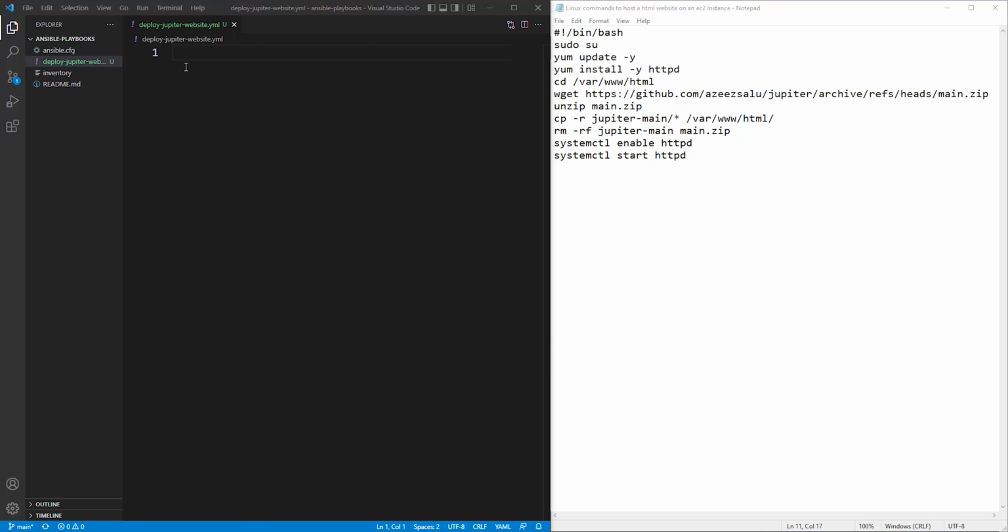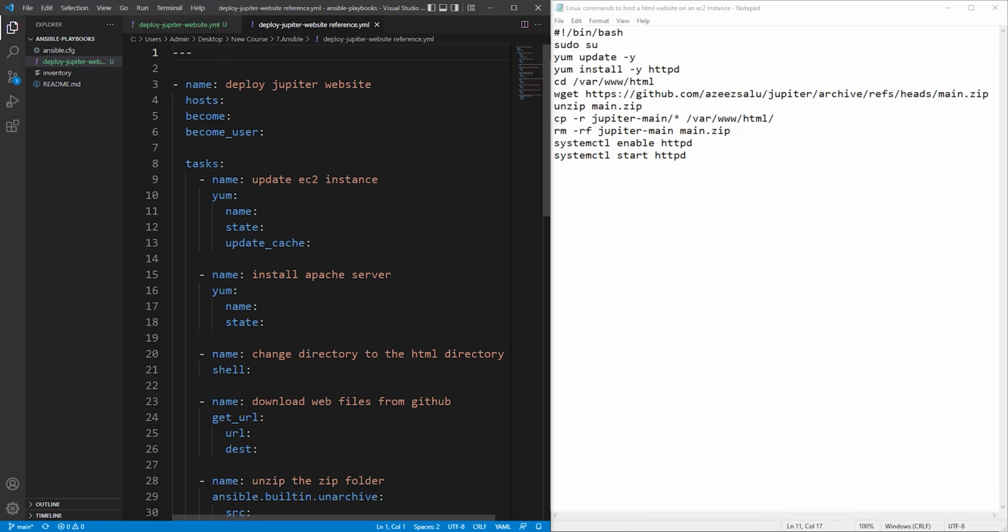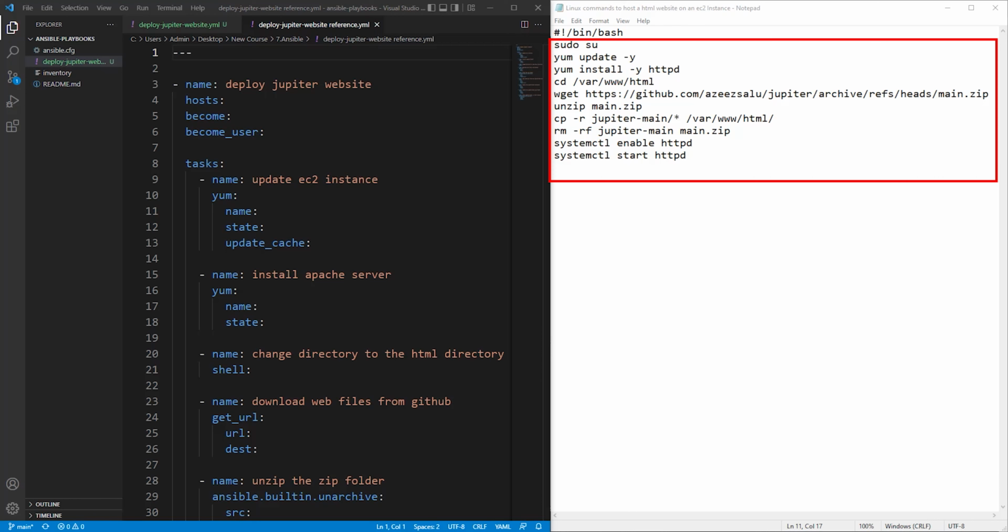This is something I want you to note. Ansible works in YAML format and it is .yml. Once you have created the YAML file in your repository, the next thing I want you to do is download the reference file from this video's description and open it. This is the reference file we will use to create the Ansible playbook to install the Jupyter website on the web servers, and it contains all the modules we need to rewrite these commands in YAML format that Ansible understands.